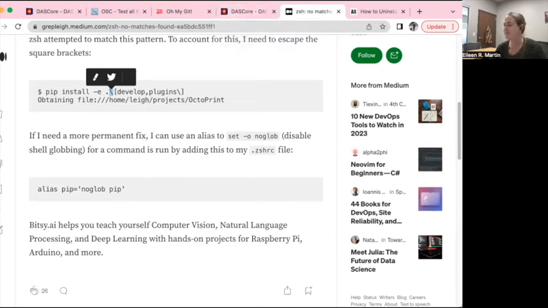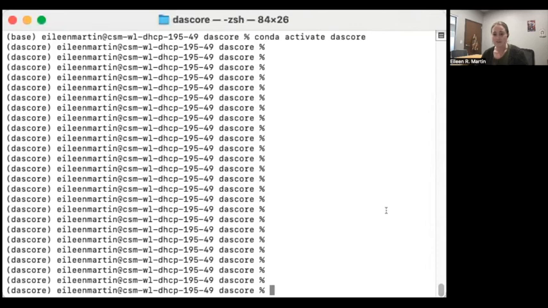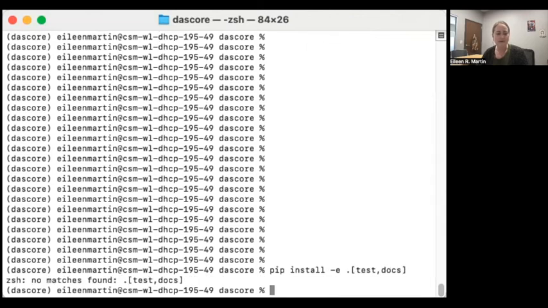All right, let's look over at my command line and I'll show you how it's going to look if I don't do this modification and then how it's going to look if I do this modification and it works. So first, what if I don't do the modification? I just say pip install -e dot square bracket test, docs. Okay, so we see that zsh, we get this complaint, no matches found for dot test or docs. And instead, we're going to have these slashes here.